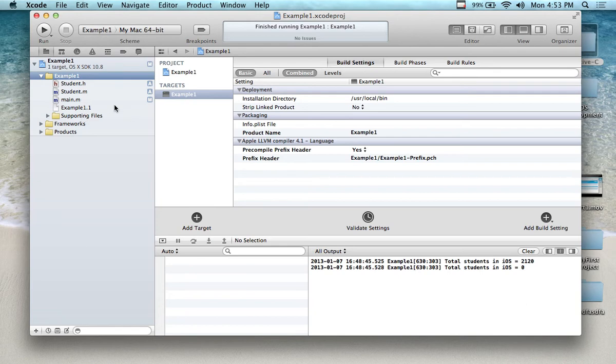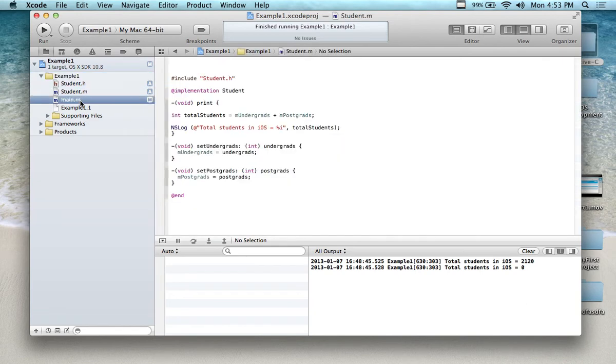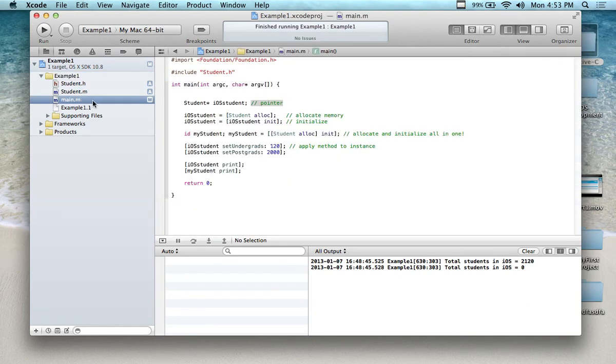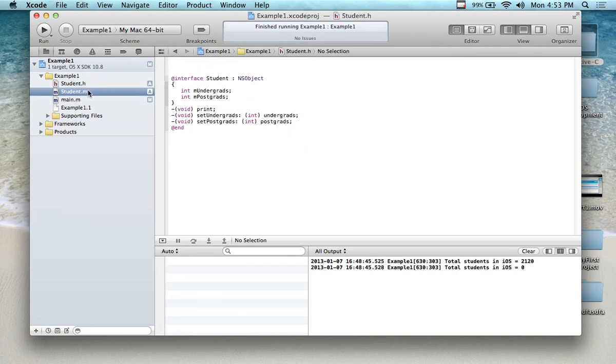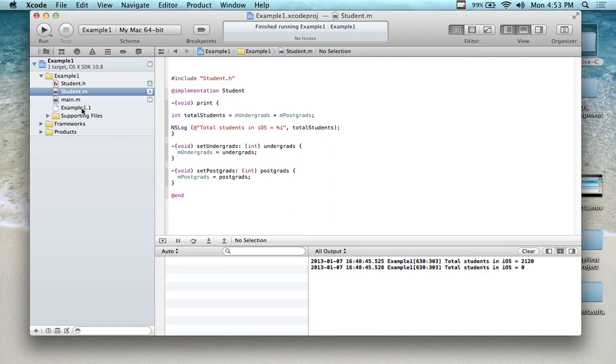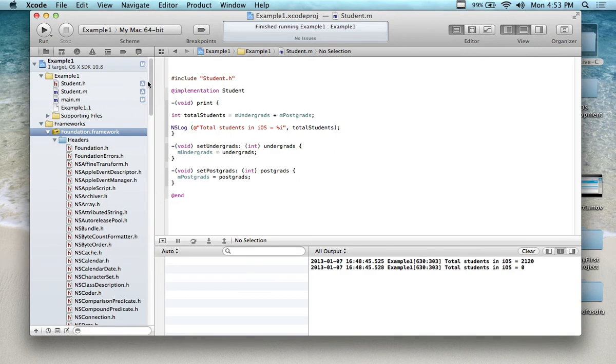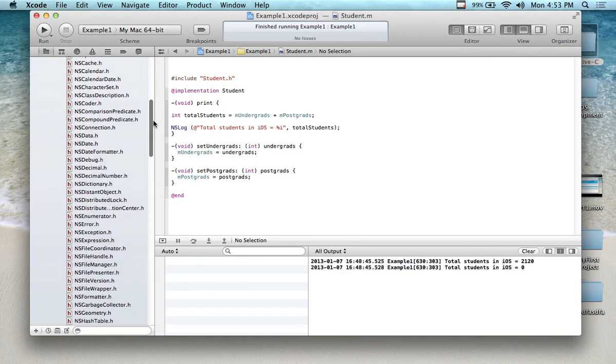Which is my point. So what we have here is the main program, and it has a .m next to it. And then I have another file called student.h and student.m. The rest of it, just supporting files and stuff, is just project build stuff. So don't worry about all the rest of the stuff. Frameworks, it's the Foundation Framework. The Foundation Framework is going to give us our header files. What are our header files? This is all this stuff here.